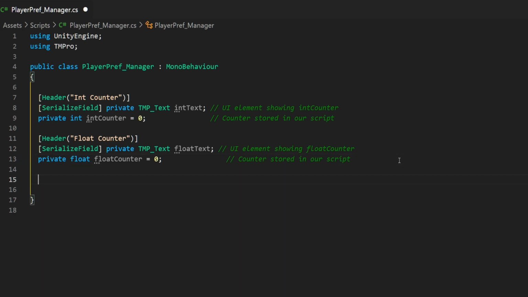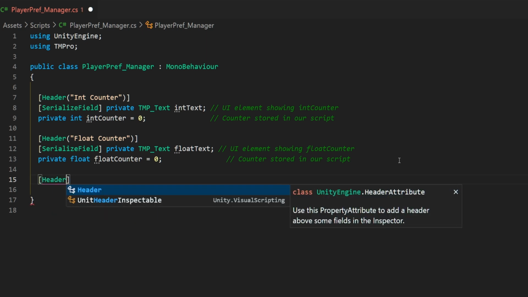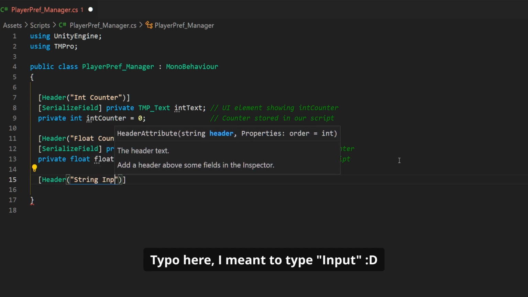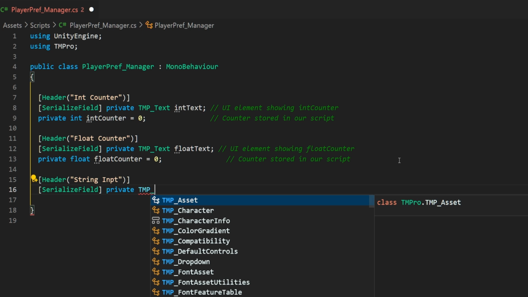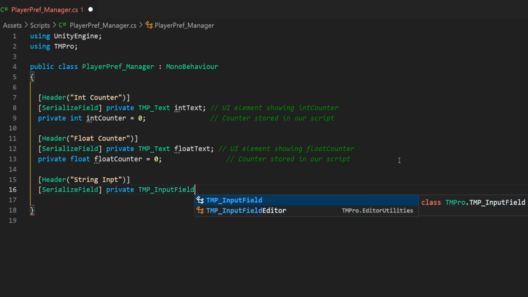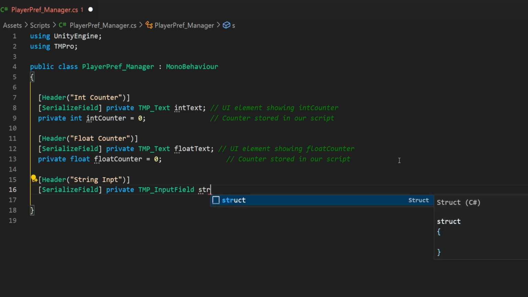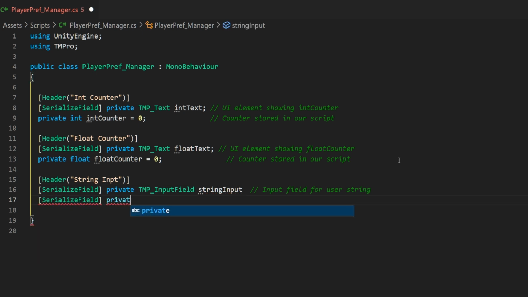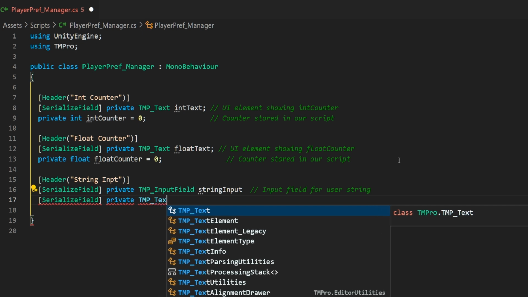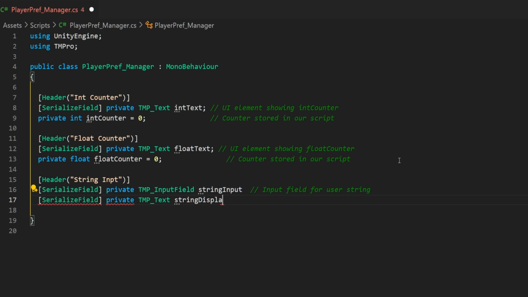Last but not least, we do need to make a variable for the input field. So to do that, I'm going to do Header, parentheses. Now let's call this string input. There we go. Let's make another serialized field, that way we can see it in the inspector. Then it'll be private TMP_InputField because we're working with a TextMeshPro input field element. And let's call this variable string input, which will be the input field for user string. I'm going to make another serialized field, and this is going to be the private TMP_Text, and this will be the string display.